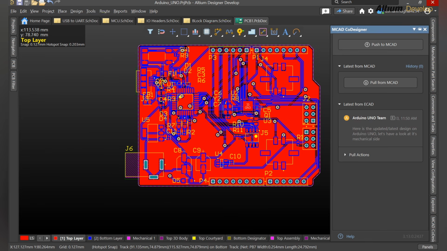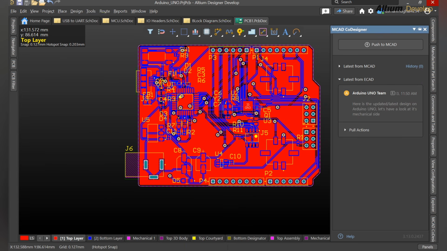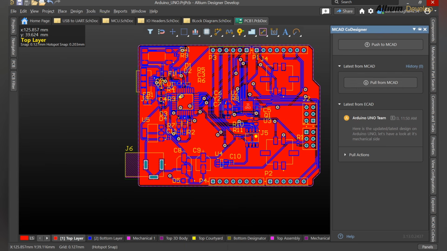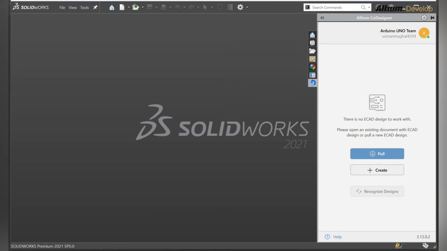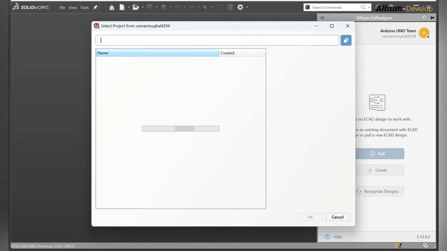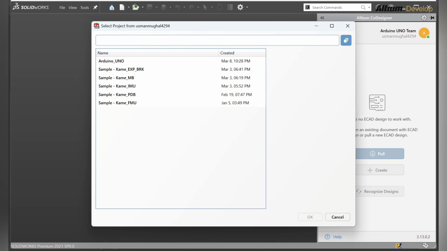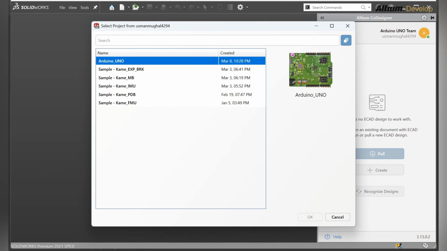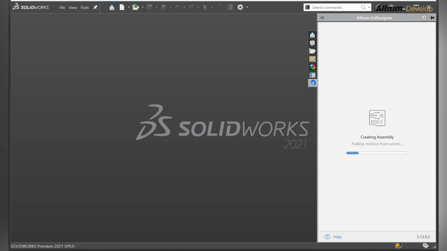The latest from the ECAD, which means from the PCB designer: the latest message you can see on the top, that here is the updated design on Arduino Uno. Let's have a look at its mechanical side. So go back to SolidWorks, and the mechanical designer will pull the changes, and we'll see that the project is basically the Arduino Uno. Click on the project, and once it processes the project, click on OK, then it will open this project in SolidWorks.